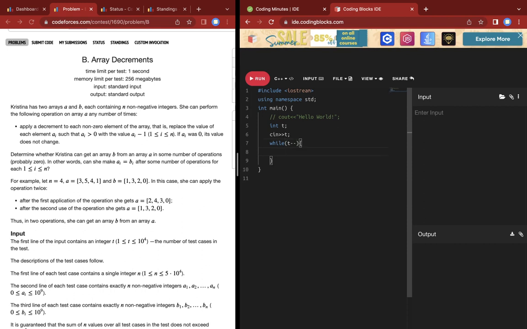Christina has two arrays A and B, each containing n non-negative integers. Okay. She can perform the following operation on array A any number of times. Apply a decrement to each non-zero element of the array, that is, replace the value of each element with ai minus 1. If ai was 0, its value does not change. Okay.